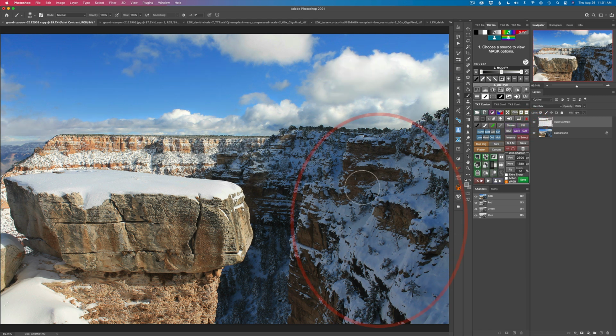Now look at this snow over here. It's kind of darkened down a little bit, but what if we want to lighten it up? Well, let's try a white brush. So let's use our handy brush selector here on the TK7 combo panel. Let's click on the white brush. Now I'm going to paint with 100% opacity. I'm just going to paint right on here.